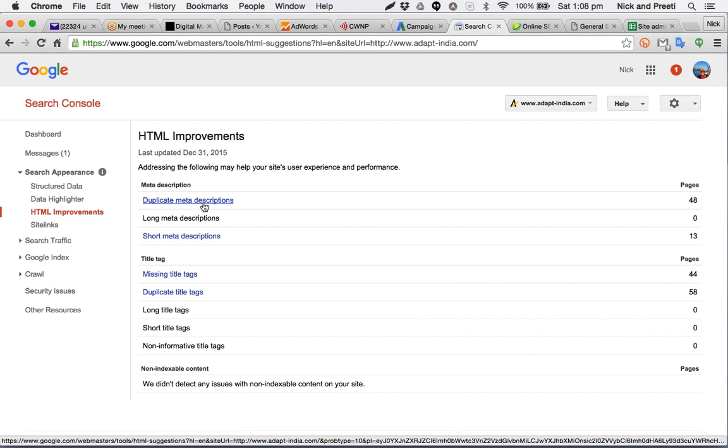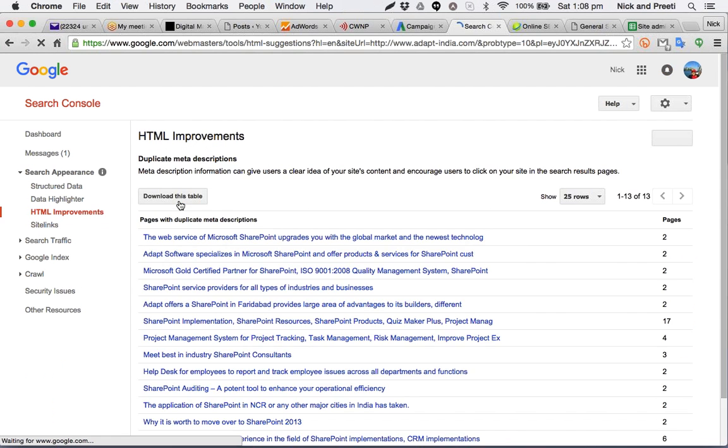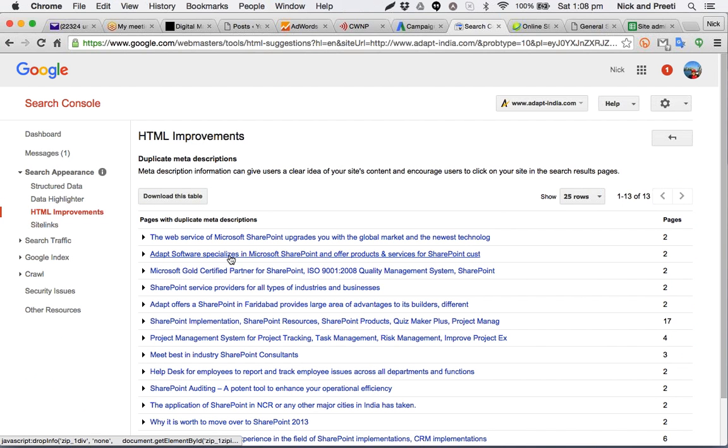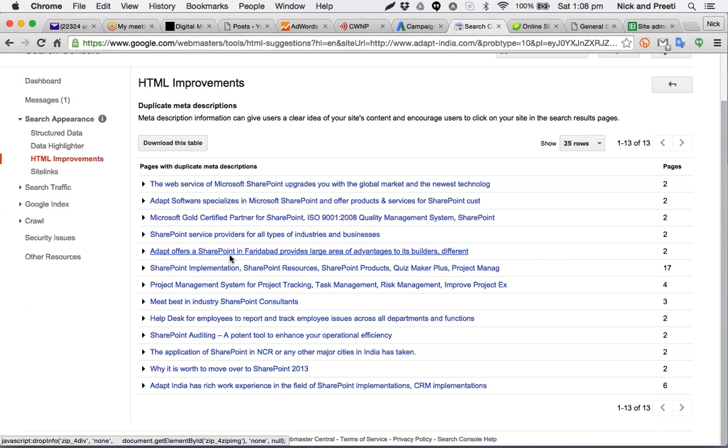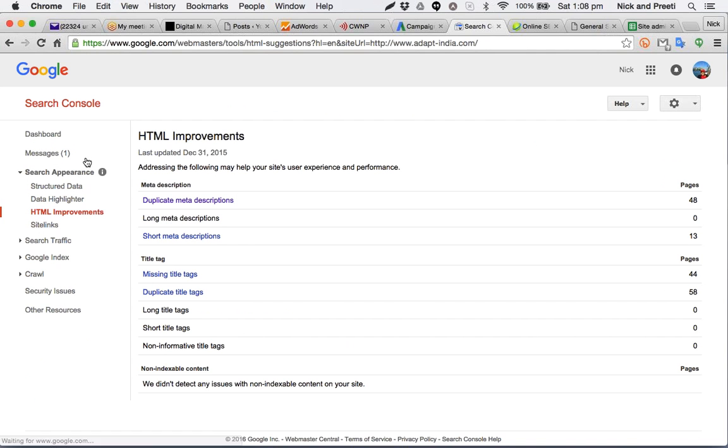So with respect to HTML improvement, you can go ahead and click on them and get some more ideas about the descriptions and the title tags, whether they are short, duplicate, long, bad, ugly, or whatever, right? You can go ahead and click on those and download the overall sheet, guys. So this particular page shows you those pages with duplicate meta description. Similarly, you can get to see those web pages which have duplicate title tags, right?